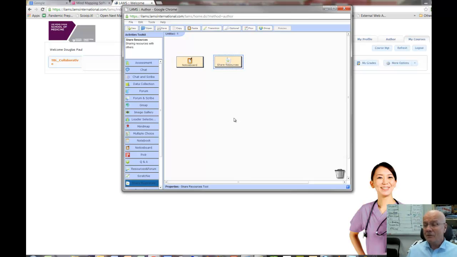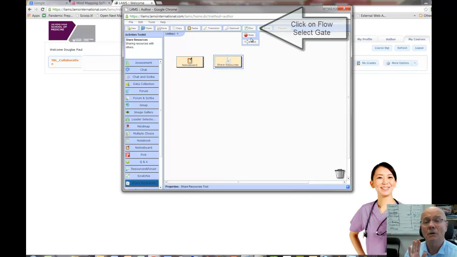Now, after the shared resources, we are going to put a gate, because we don't want the students to go any further until they come to the class. So now you'll see this button says flow. Click on gate, pop it in here. All right, you got that?